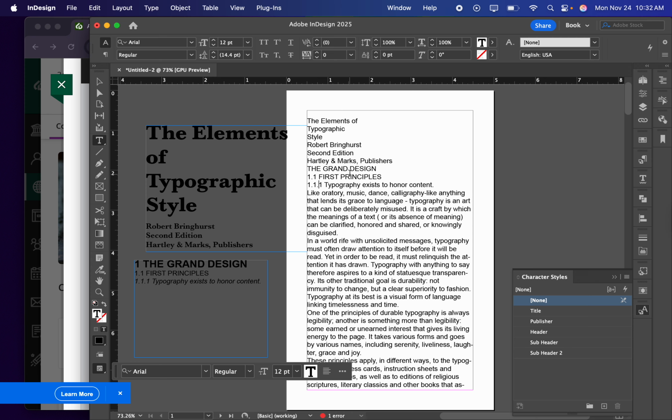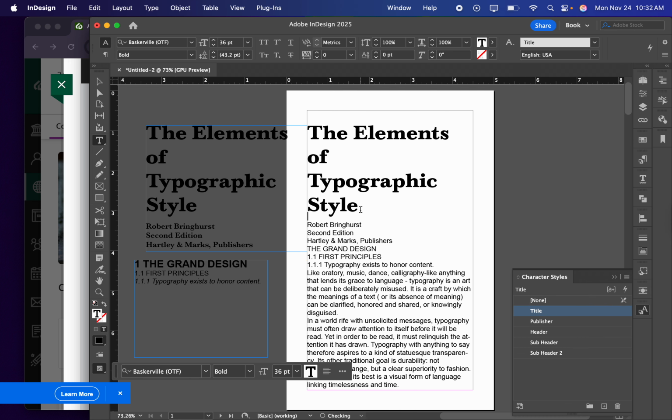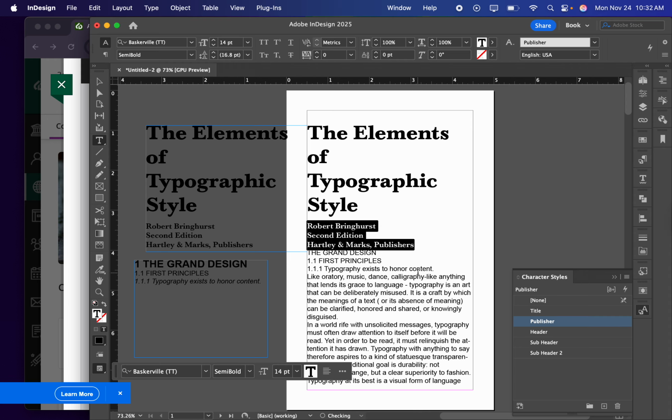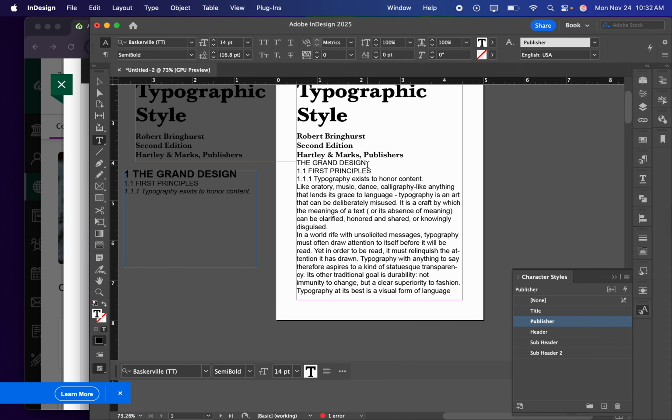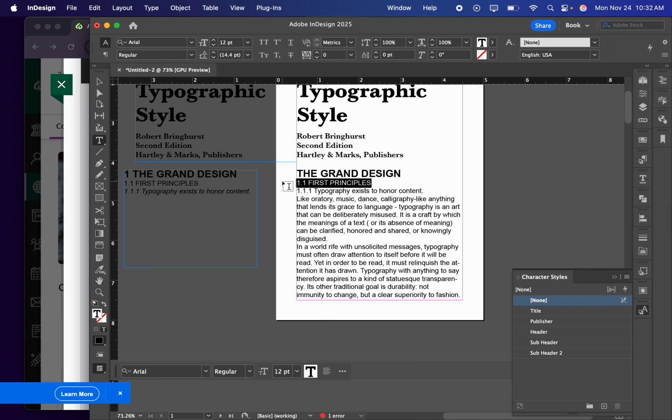So now I'm going to go to my title page. I'm going to choose title and press return. I'm going to choose publisher, and then I'm going to hit return, header. I'm going to choose subheader and subheader 2.